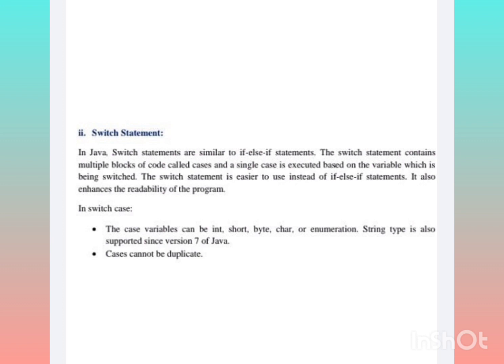The switch statement is easier to use instead of an if-else if statement. It also enhances the readability of the program. In a switch case, the case variables can be int, short, byte, char or enumeration. String type is also supported since version 7 of Java. Cases cannot be duplicated.